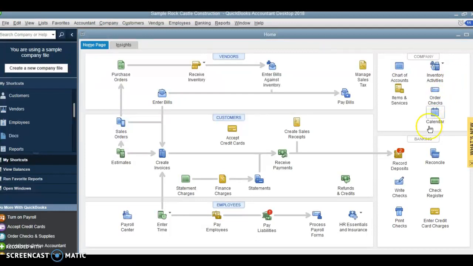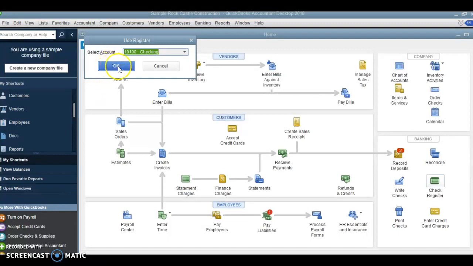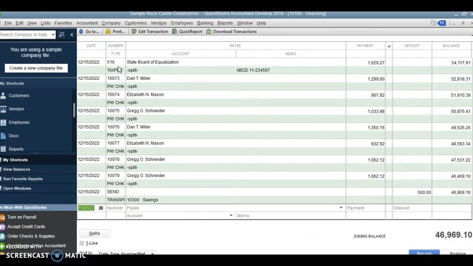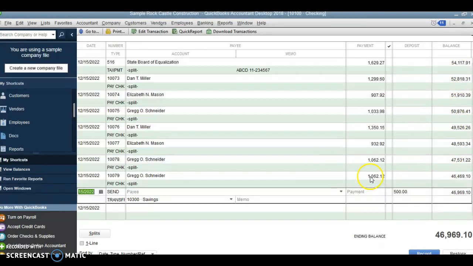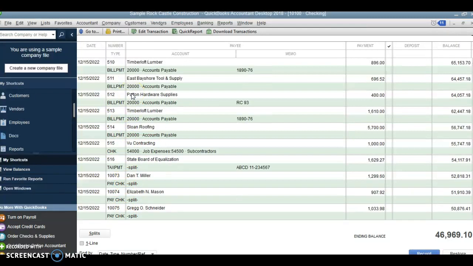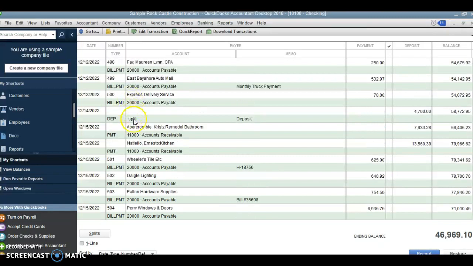So we're going to just take a look real quickly over here under banking. We have our check register. We're going to use our current register, select that account, and the check register shows some of the cash payments and cash receipts. It also provides cash balances after each transaction. So that brings us up to date as of December 15th, 2022. But you can see that we've got transfers from savings into checking, payments that have been made here, and then we've got deposits from our customers as well.